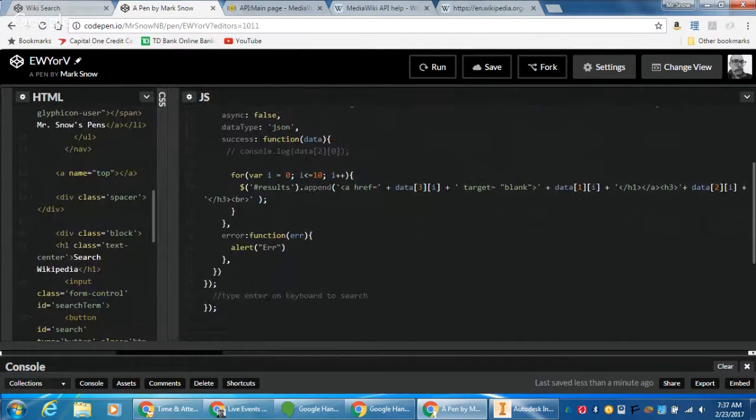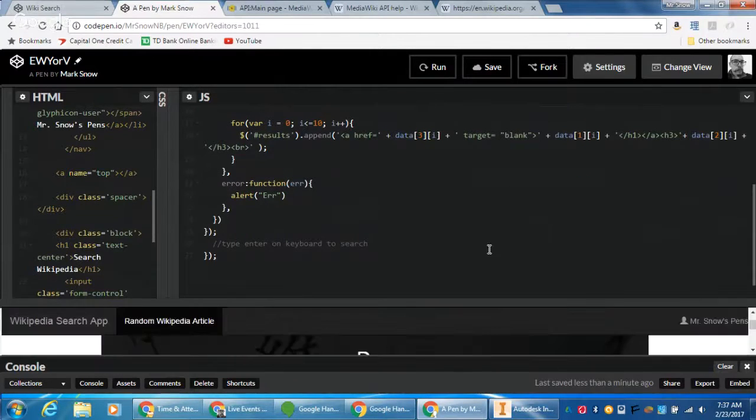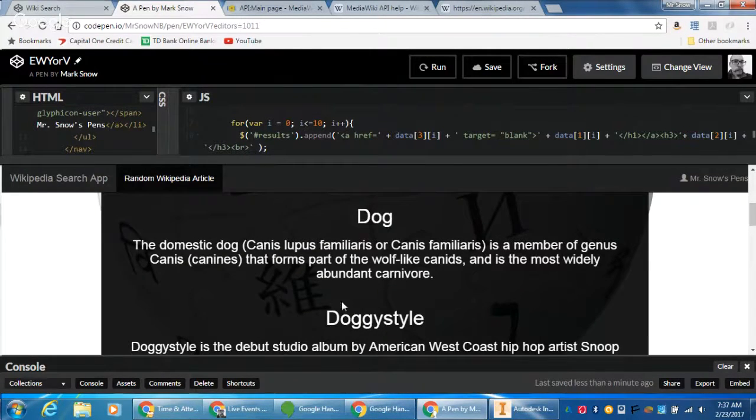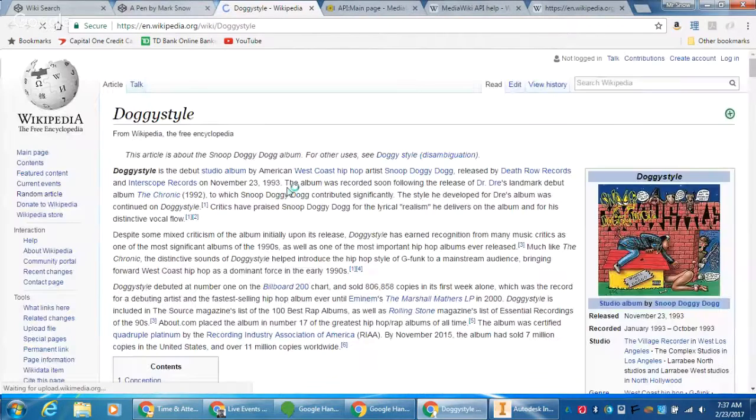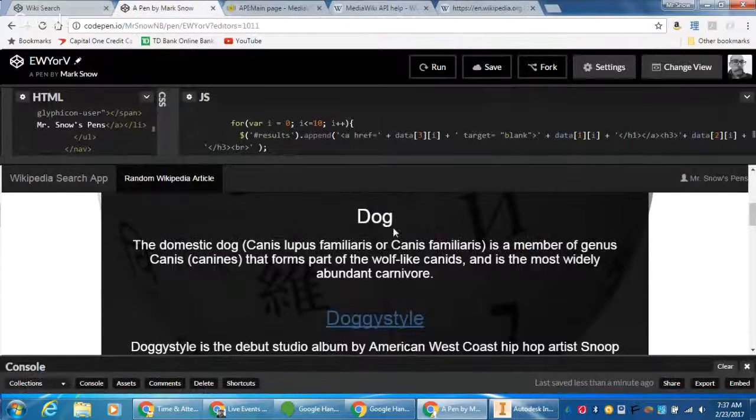Mine's doggy style, right? Just like it's a good album, you know. If you want to know what it is, you can click here. See that? Check that out. Anyway, I digress.